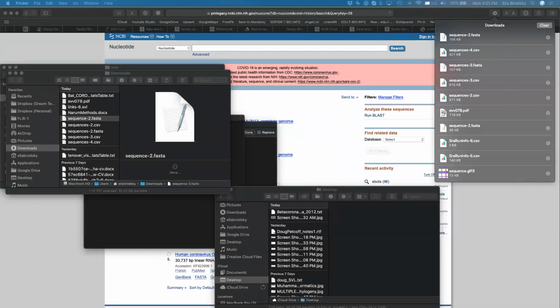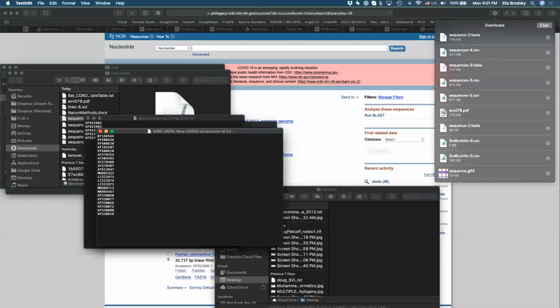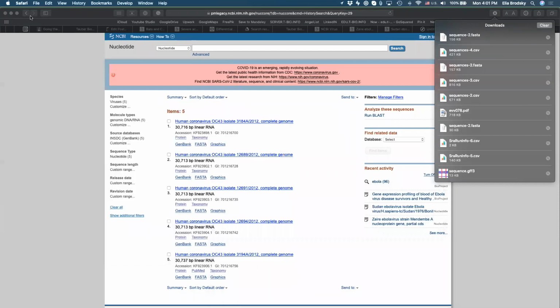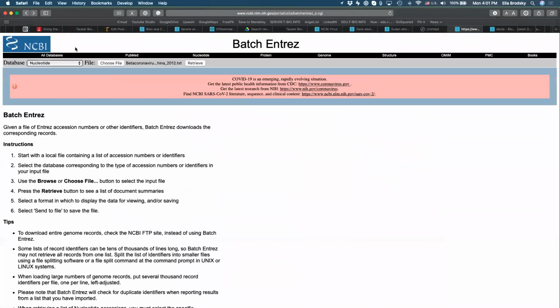Okay, so here I have a file. You can see that I already selected a bunch of accession numbers, but it's not 5, it's more than that. All of them are organized according to MERS, SARS, COVID-19, and beta coronavirus 1. Okay, I'm going to go to the same link to batch Entrez, and I'm going to upload this file.